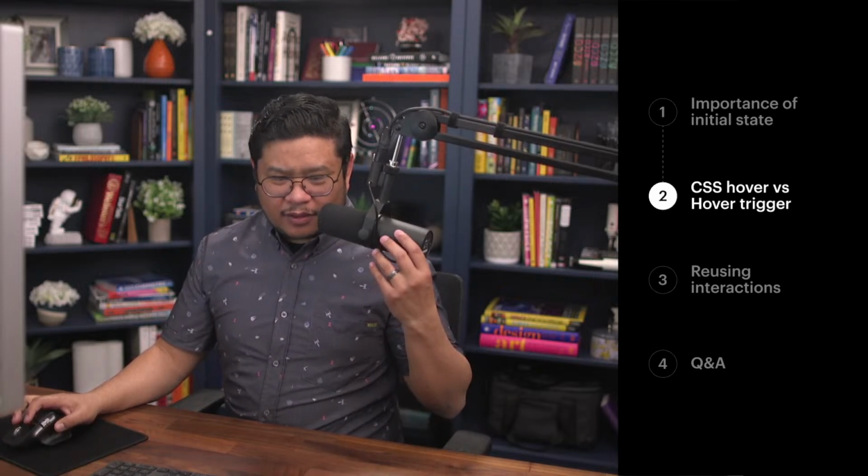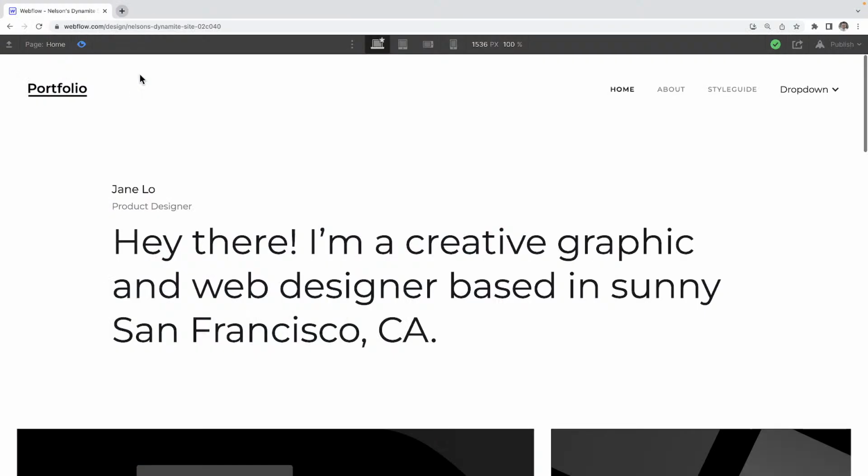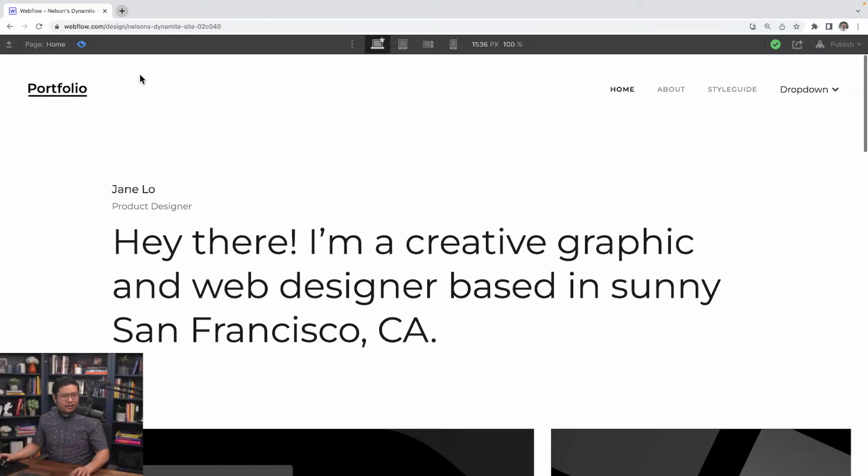Wait, I think I see Zach's comment. "I've noticed there could be a slight flash on load if the default styles outside of interactions panel don't match the initial state. I try to match them whenever possible." Okay. I'm trying to process that. I'll get to that on the Q&A. All right. I'm back here.